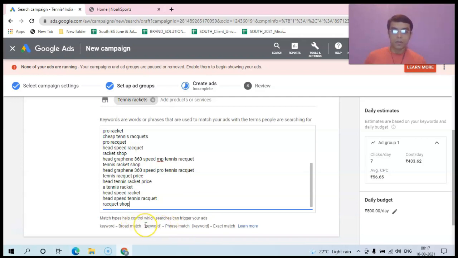In phrase match, you put the inverted comma, and then in exact match, you basically put this bracket, right? Okay.